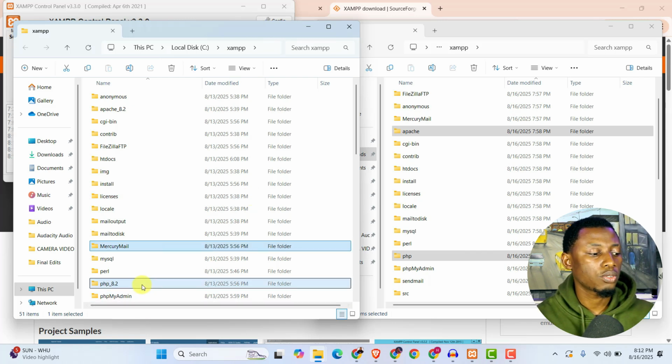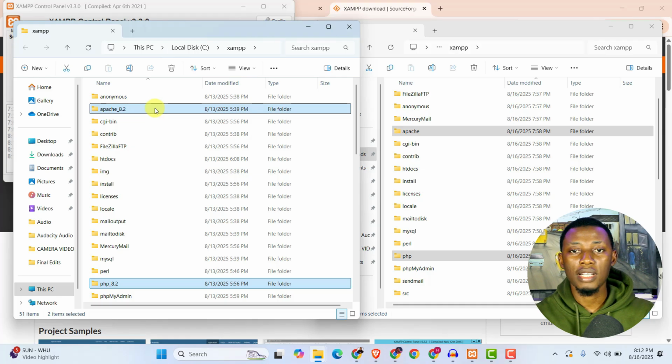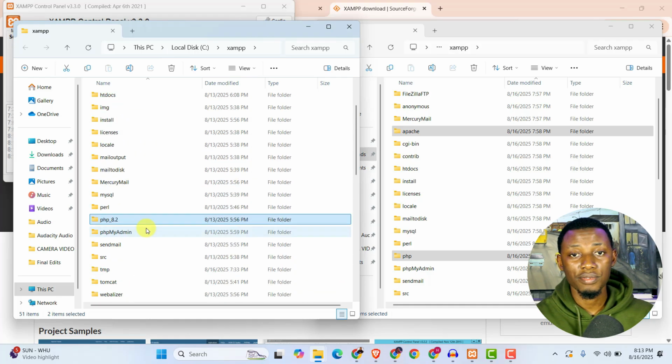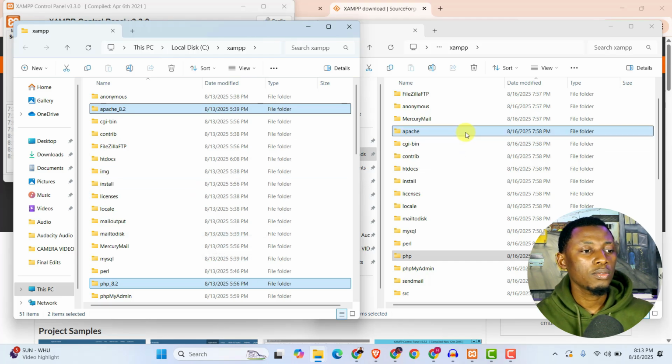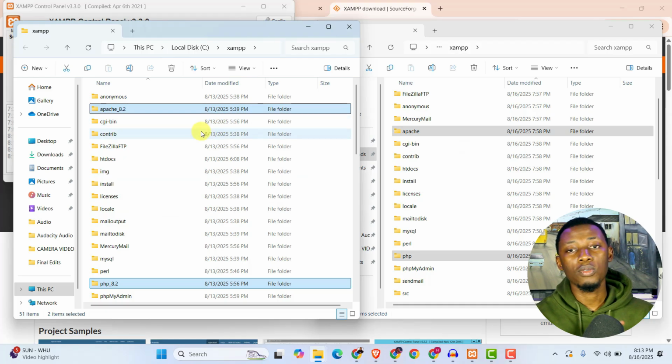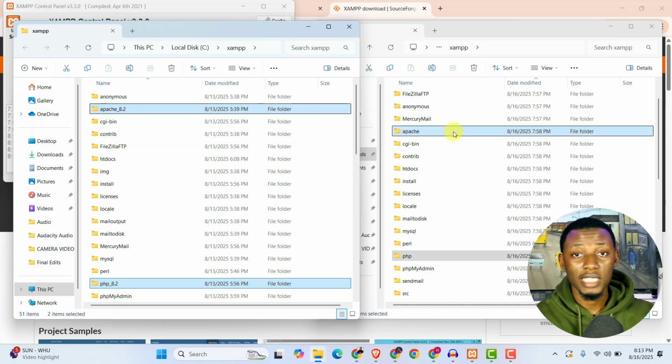Now when I rename these two with the 8.2 suffix, they will no longer be able to communicate with the rest of the files and folders because their name has been altered. Okay, now the new ones I'm gonna drag inside here will be the ones to communicate, and meanwhile they are meant for an older version of PHP. That is just a simple explanation.